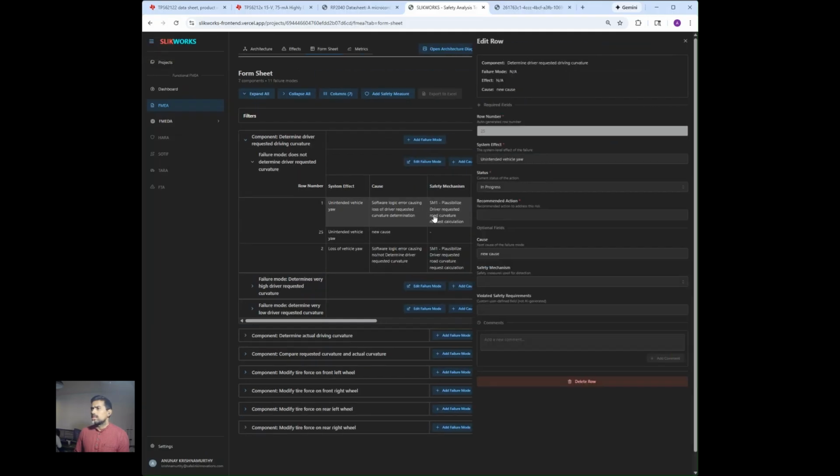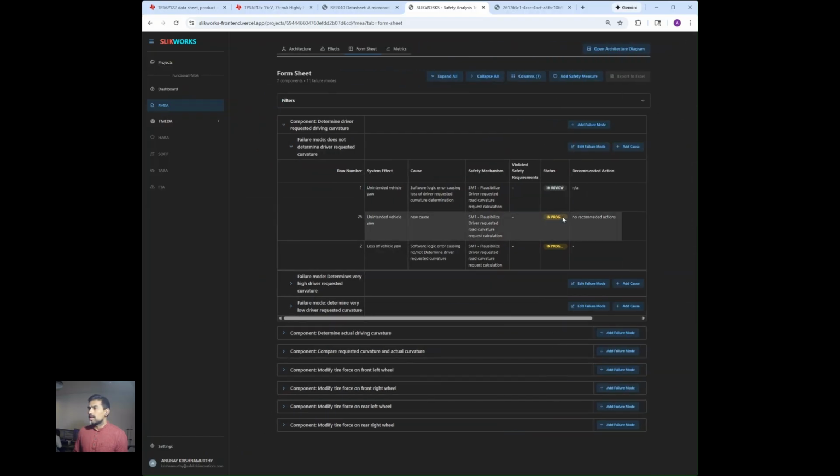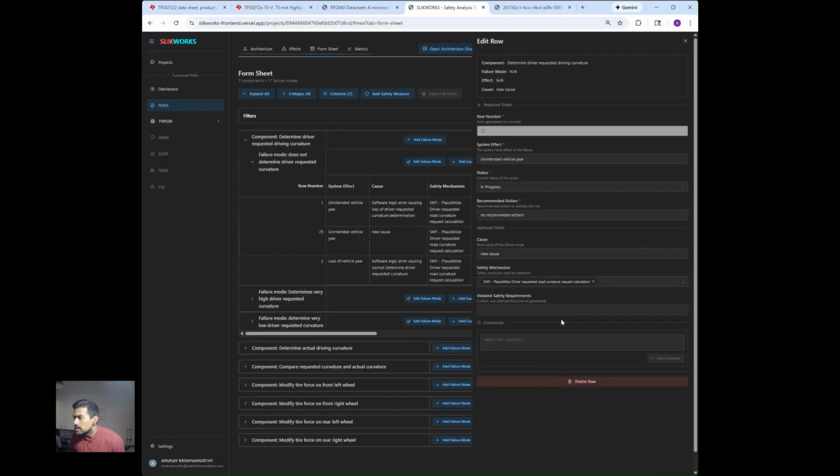So now for this, we still have the option to identify what needs to be done. So we could again say the safety mechanism is, let's say, SM1. We can also add what is the status. Let's say no recommended actions. And then there you go, it's automatically saved. And then here we can change the status from in progress to in review.